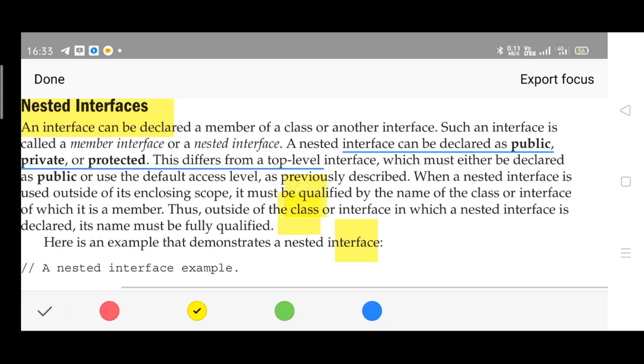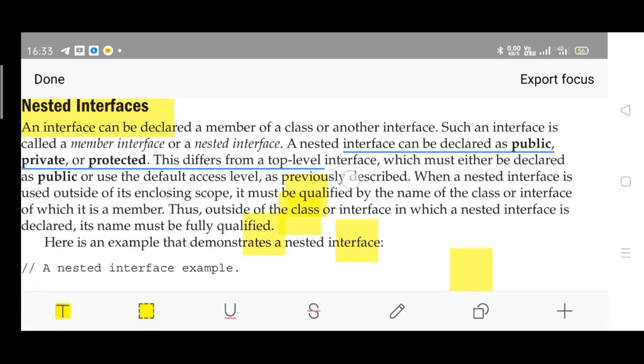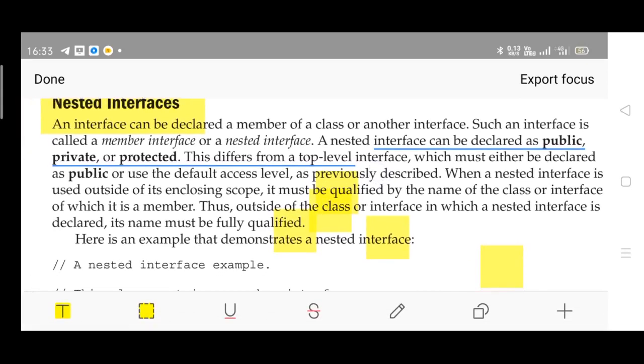A nested interface can be declared as public, private or protected. Any of the access specifiers you can use to declare them. This differs from a top-level interface, which must either be declared as public or use the default access level, which we have discussed with respect to our previous example. Please recall and go through the contents from my previous video.